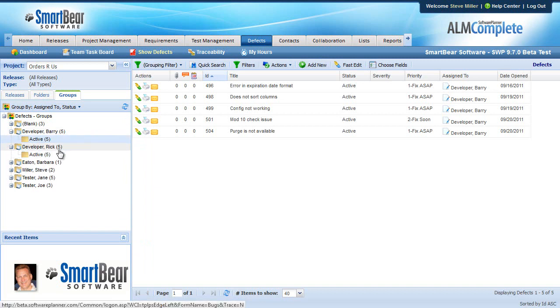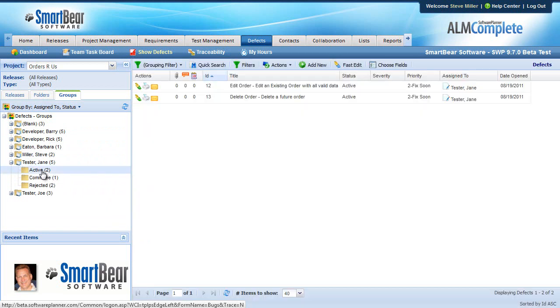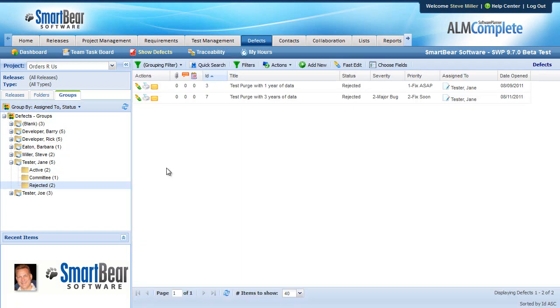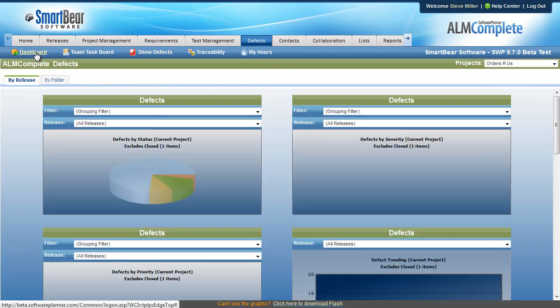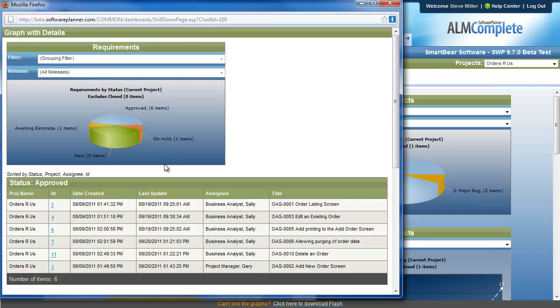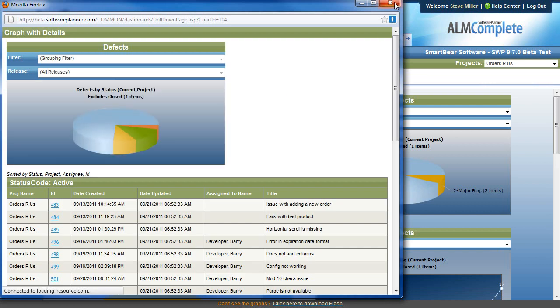For example, Jane Tester has several different defects. In fact, I can see that 2 of these are active, 2 have been rejected. At any time, I can drill into those defects and look at the details of the resolution. Similar to the other areas, you can also view all of this information here on dashboards. You can drill into the dashboards just as you could in the other areas.